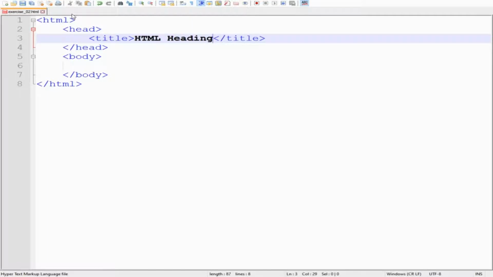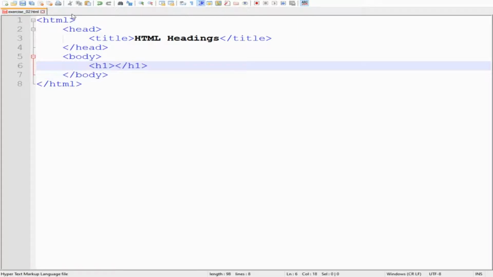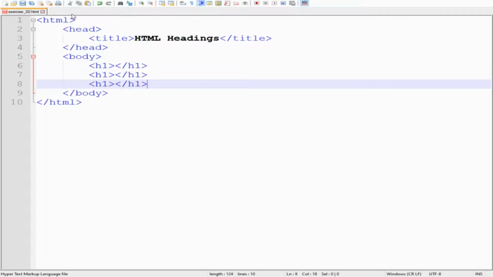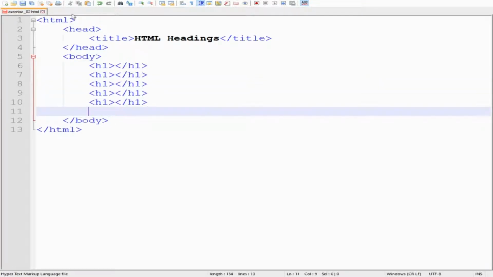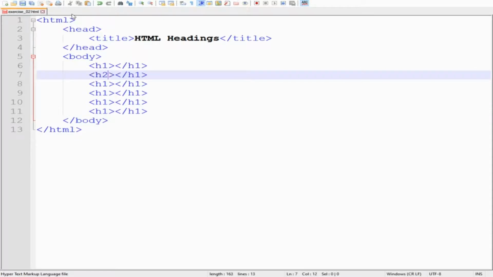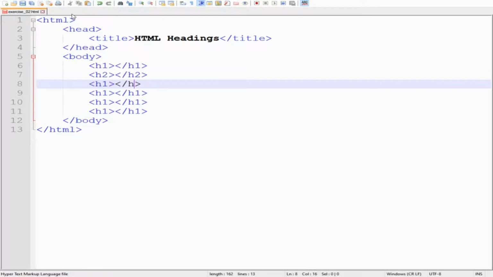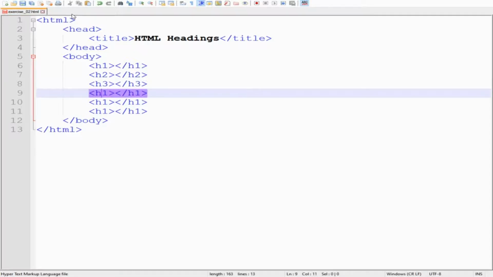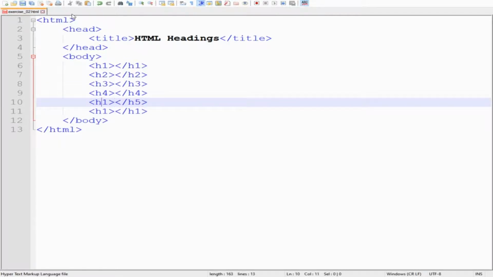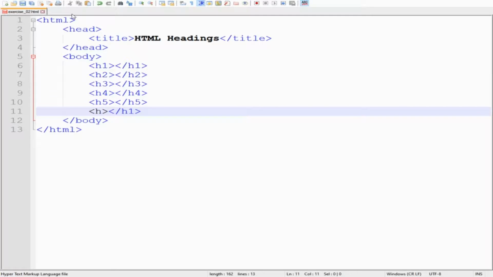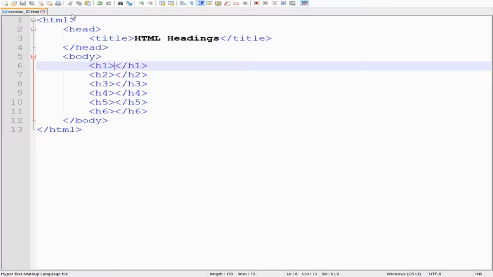HTML headings. Okay, so we can only use from 1 up until 6. So how are we going to do this? So we have your H1. Let's try to copy paste 4, 5, and 6. Then let's try to rename 2, 3, 4, 5, 6. Okay. So try to put contents.